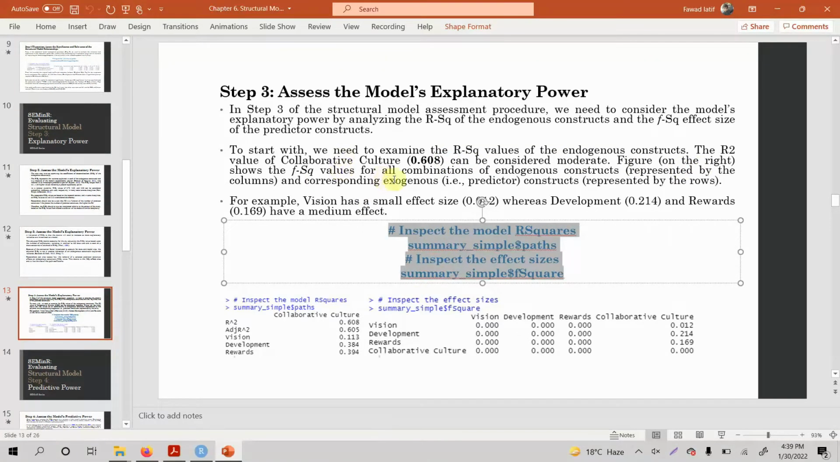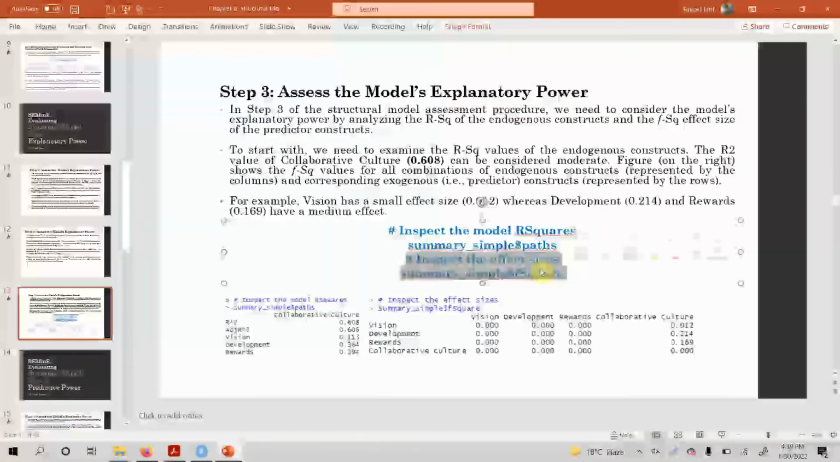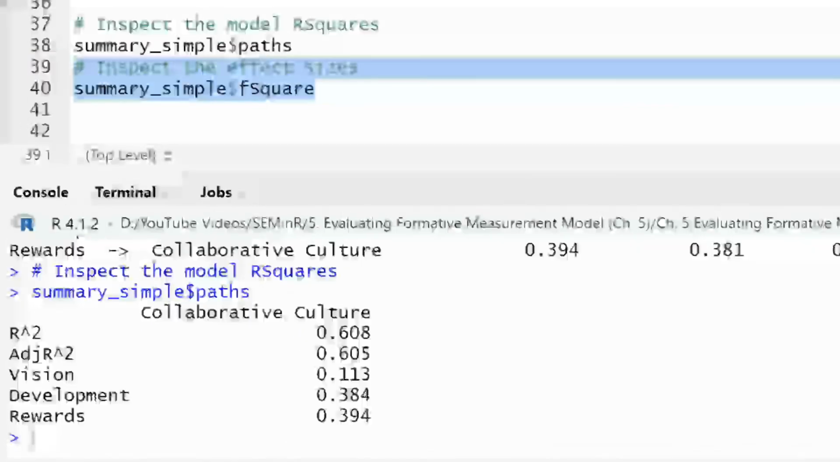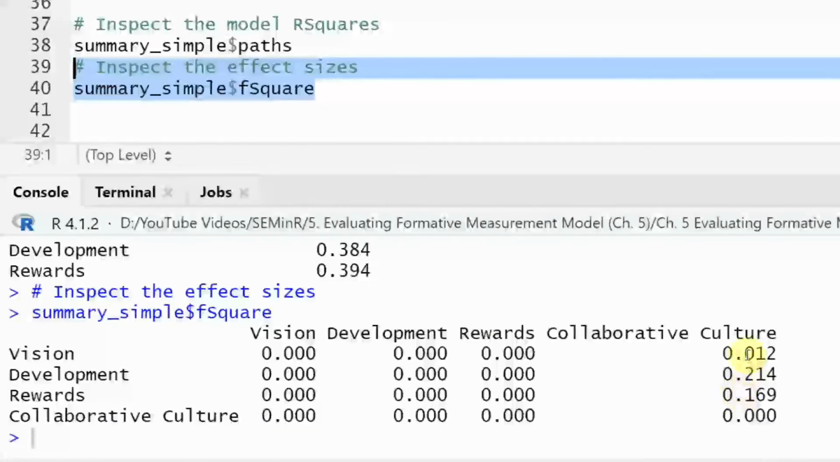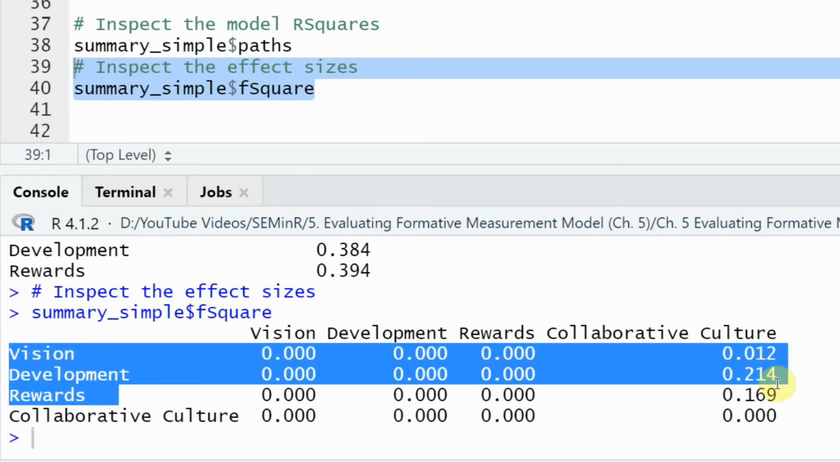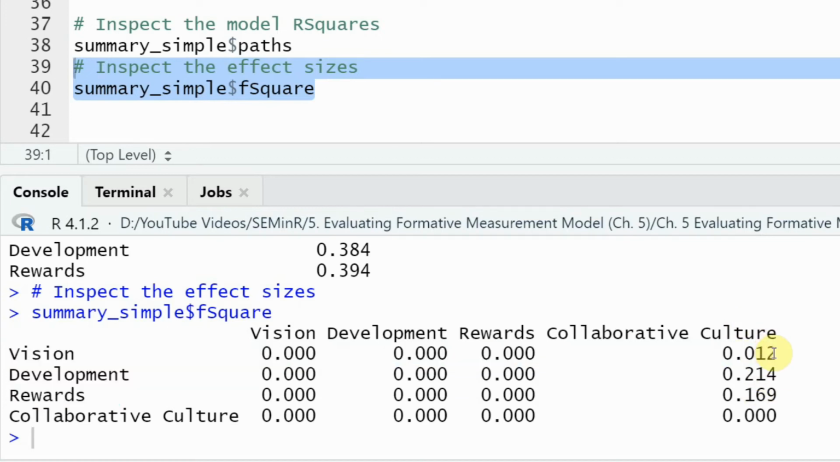Now where is your F-square and how do we get our F-square? So here is the output for F-square, but first let's see our F-square output in R. So copy it. Okay, I've already copied. Let's run it and look at the effect size here. So the effect size is for the impact of vision, development, rewards on collaborative culture. So effect size for your exogenous variable. Now look at the effect size here. This is small and these two can be referred to as moderate.